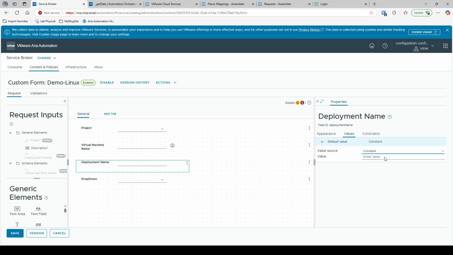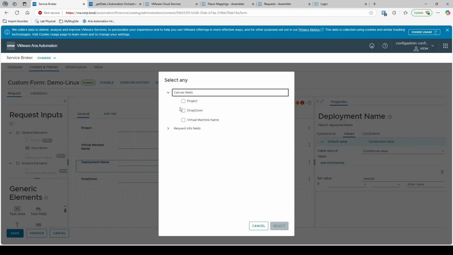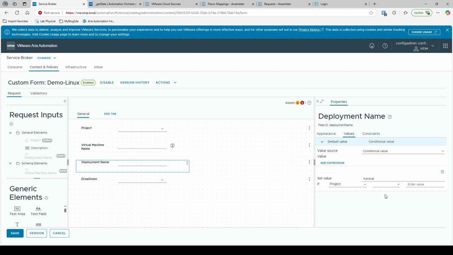So you have a constant, a conditional value, meaning this equals some hard value if something else on the canvas equals something. Equals, doesn't equal, contains, starts with, all these possible conditional statements here. So if this field meets one of these statements, then the value of deployment name will equal hard value, or hard val, in this example.